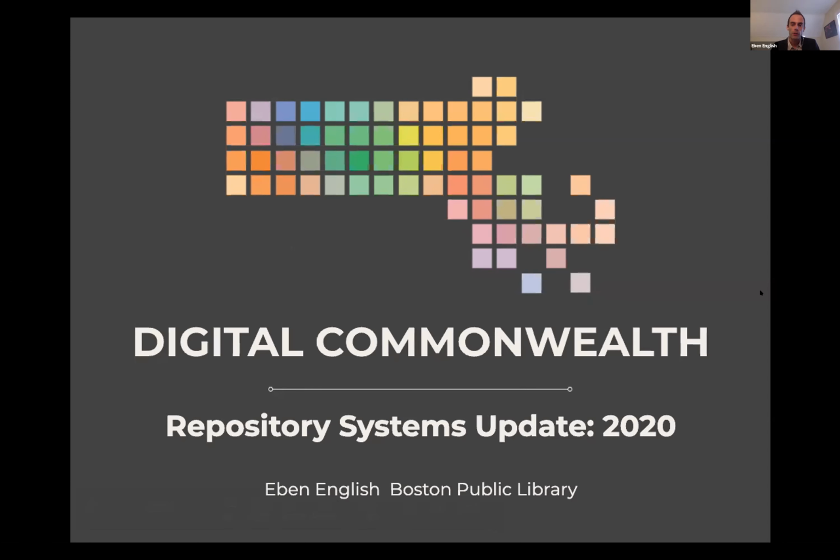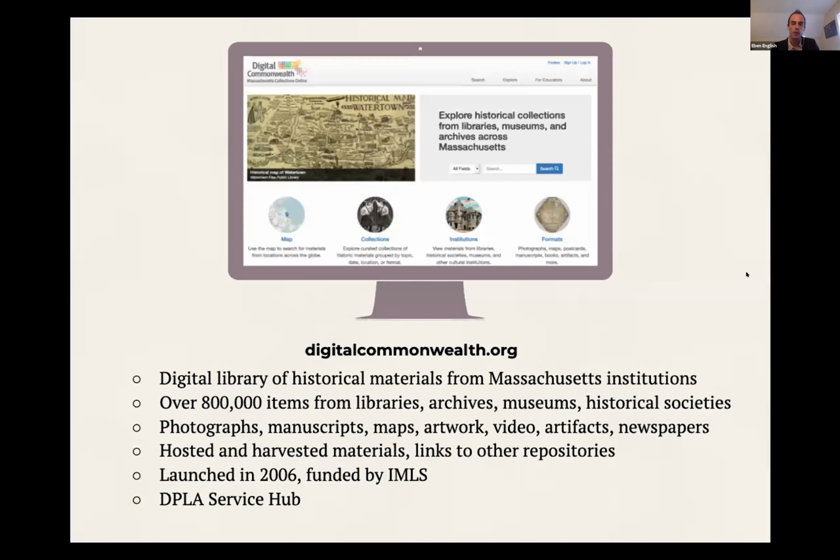So we're going to be looking at the 2020 Repository Systems Update. If you are not familiar with Digital Commonwealth, I'm just going to give a quick overview. We're a digital library of historical materials from Massachusetts institutions: archives, museums, libraries, pretty much any type of cultural heritage institution. The materials include photographs, manuscripts, maps, artwork, audiovisual materials, periodicals, newspapers, a real broad range of expression.